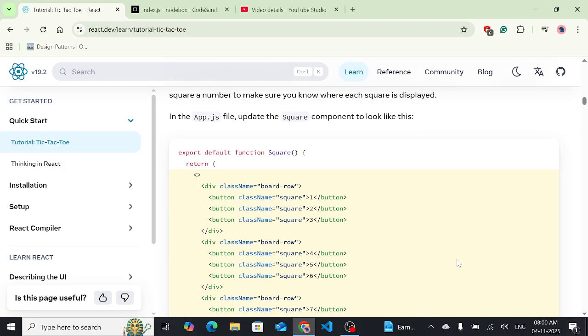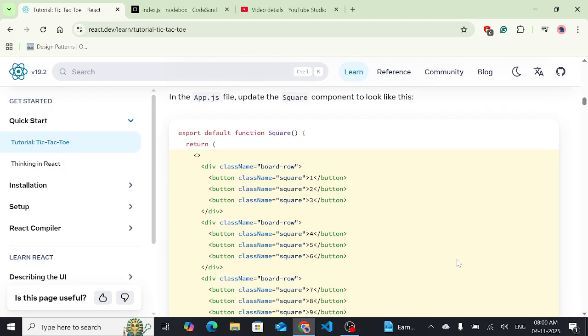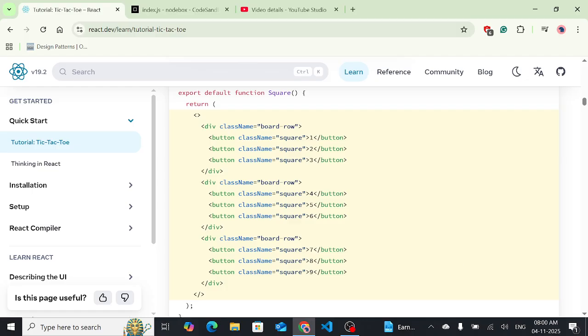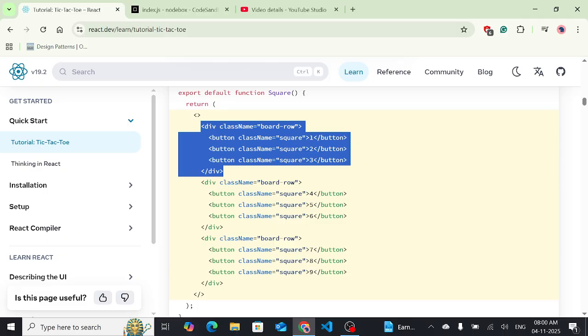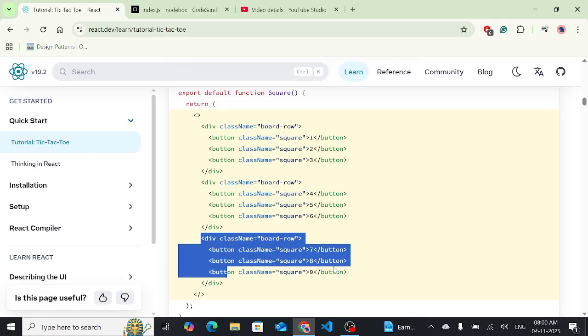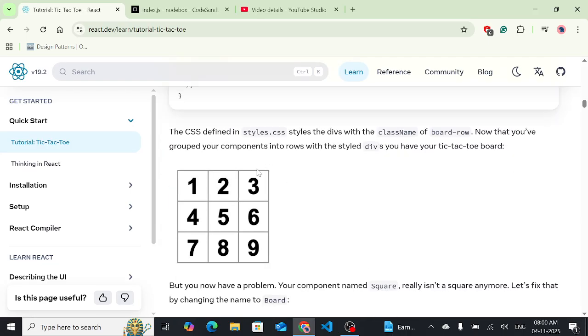So for the square, we have updated our square component to look like this. So this is a row of 3 elements, and then another row of 3 elements, and another row of 3 elements. Okay, so now it looks like this: 1 2 3 4 5 6 7 8 9. This is basically looking like a grid of elements.